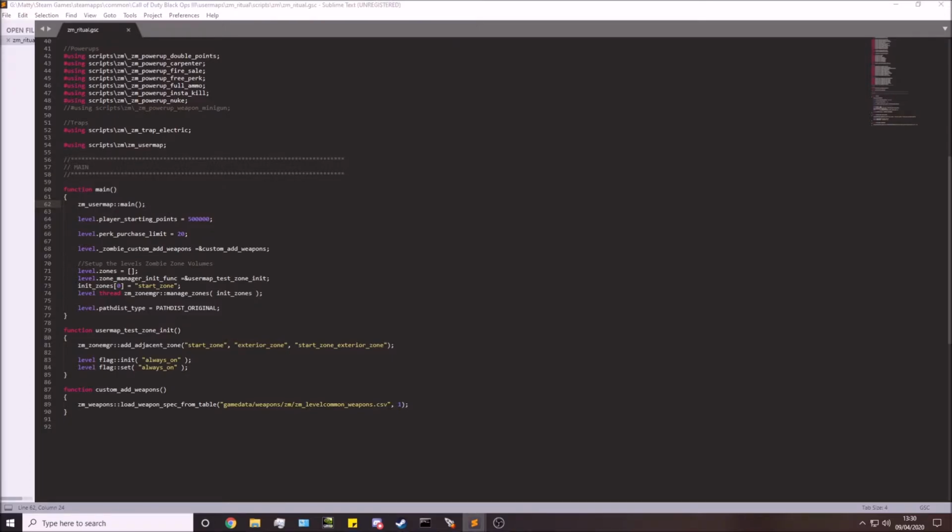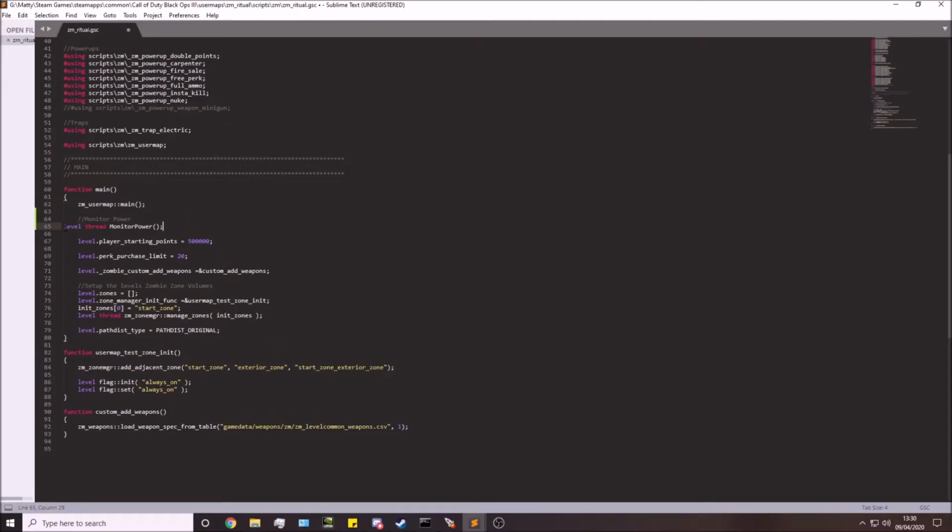I'm going to copy it from another screen, so I will actually put this in the description. It's something I've written myself, so I can give that out. All you do is monitor power, level thread monitor power. You can name this whatever you want, but with this not being a scripting series, I'm not going to explain what everything is doing. I'm just going to say basically what its purpose is, not the syntax. So monitor power, level thread monitor power under your main. As I said, you can get this from the description if you like.